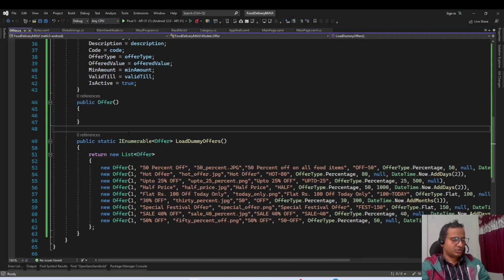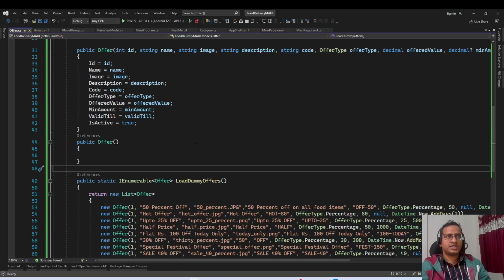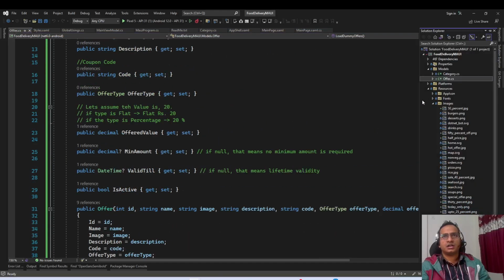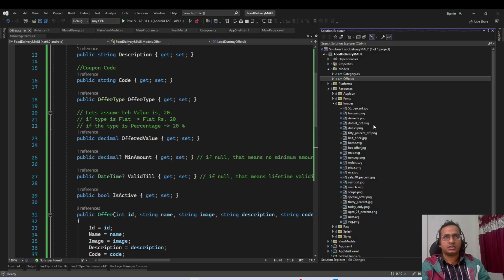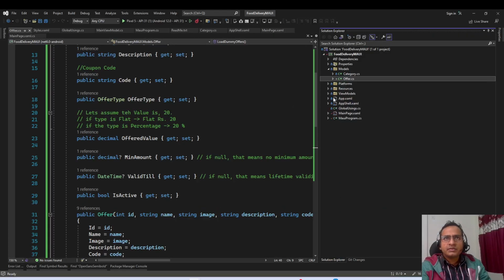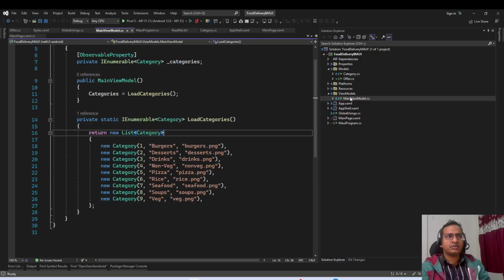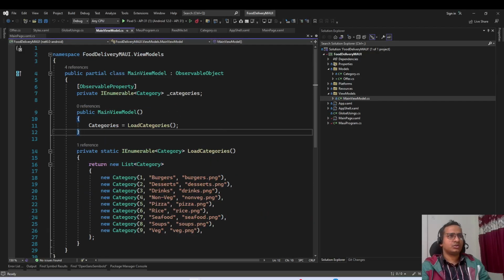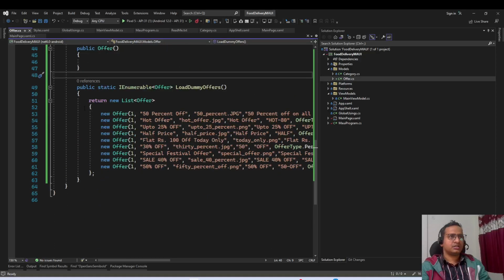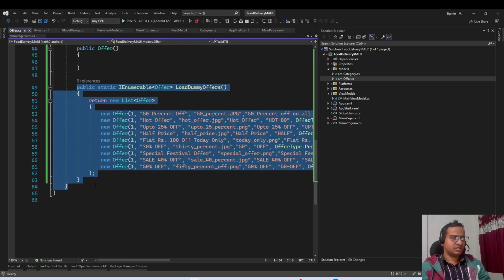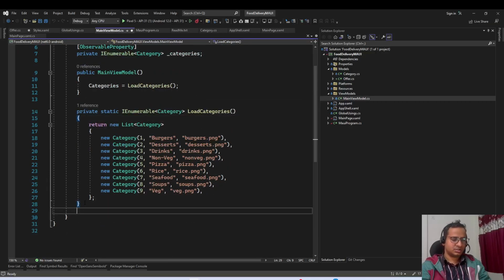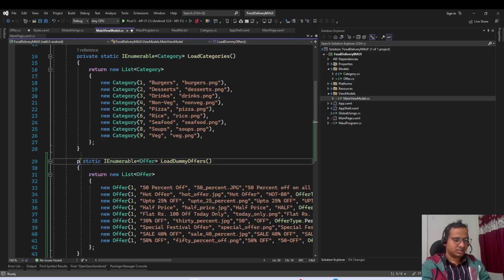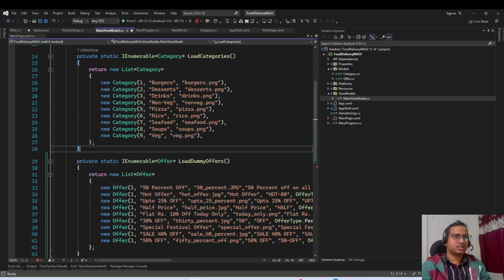Yeah, now we are going to use these offers. So first thing, let's create a view model. We already must be having a view model, right? Main view model, yeah. Okay, so the load category method I was having here, let's cut this method from offer to here only, and make it private.